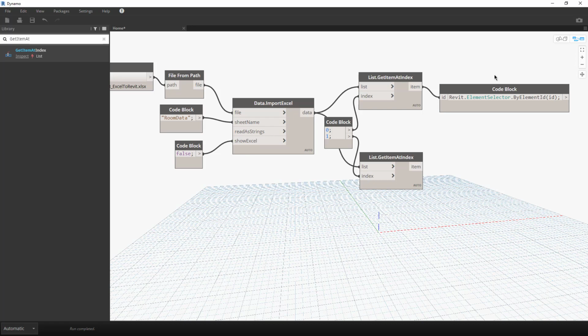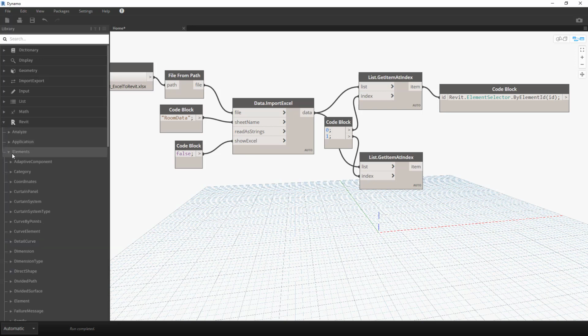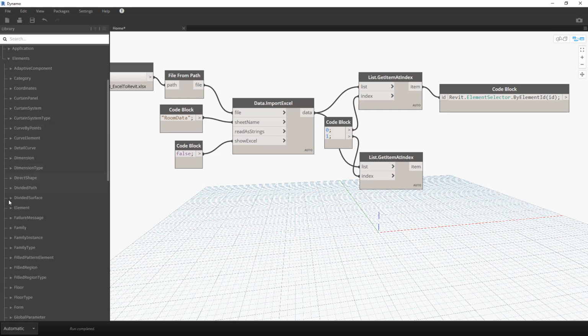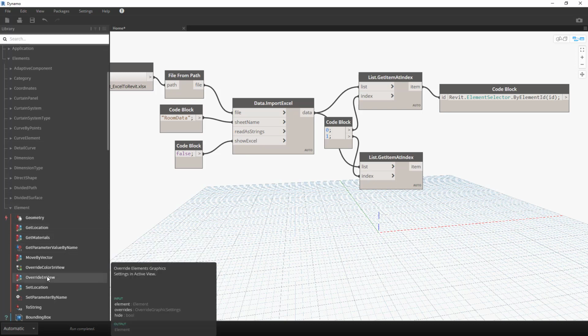In our library, let's navigate to the Revit category. Within the Revit category, we'll navigate to Elements, and then Element. Since a Revit room is an element, we can use most of these options on the rooms. In our case, we want to set the room name. So that would be a parameter in Revit, and we have the option to set a parameter by name. Let's place this node now.